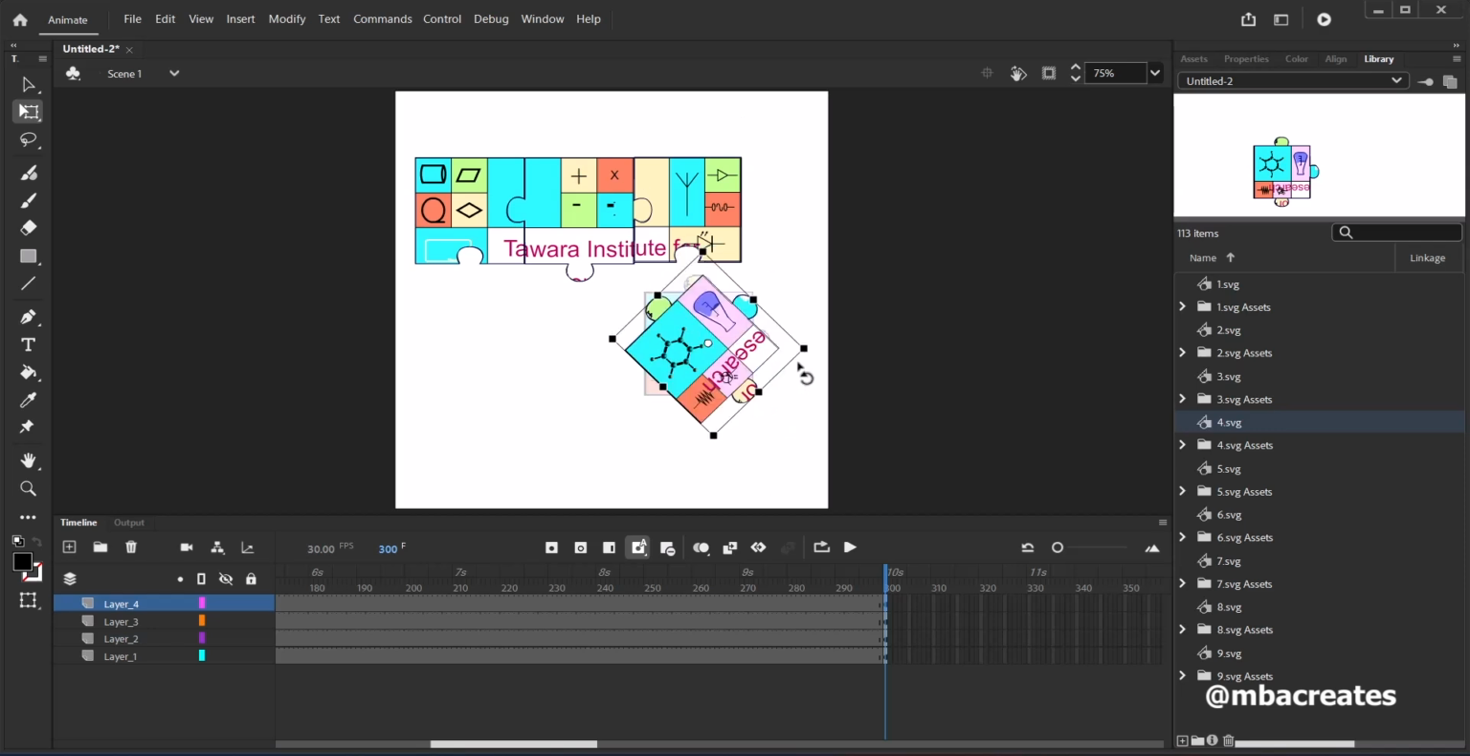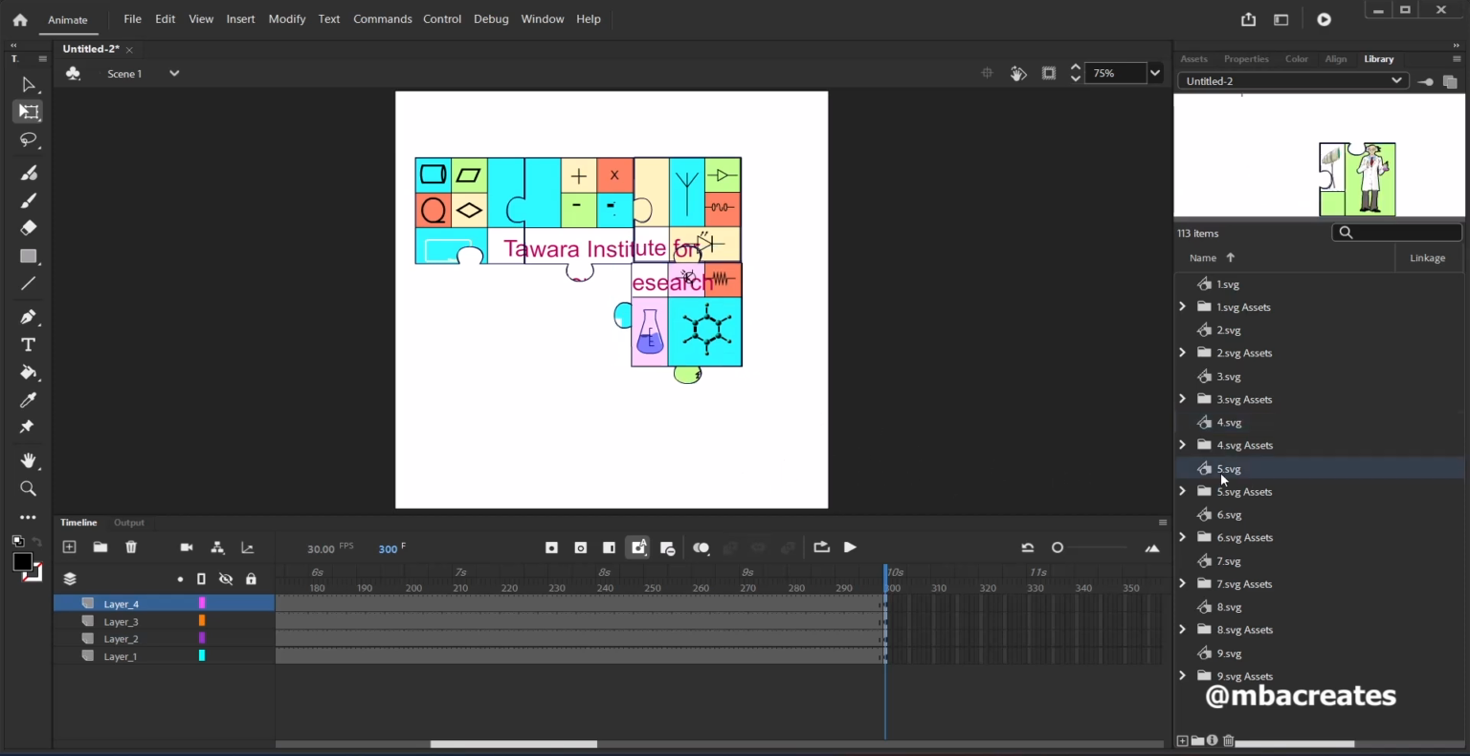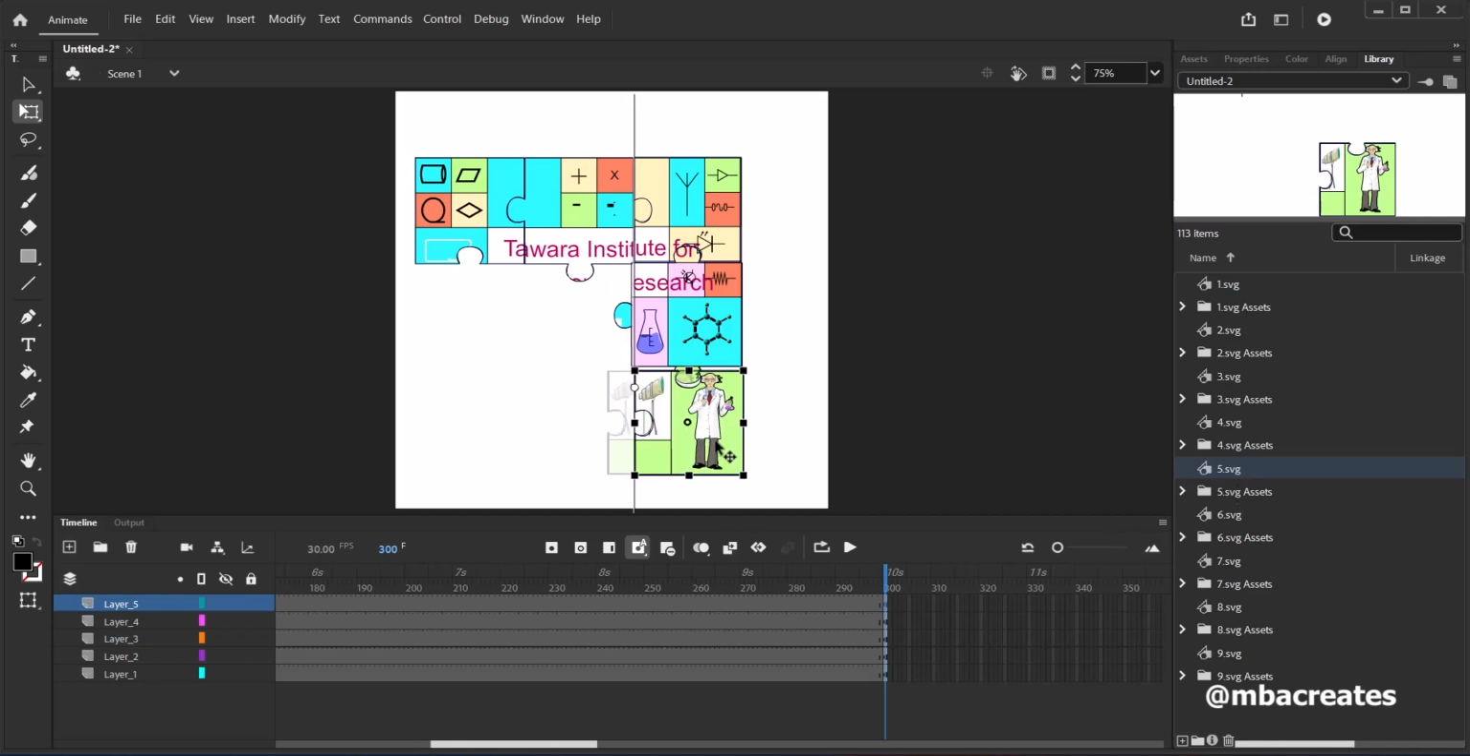Let me do that again. Great, and then make sure it's in place. Now we must note down that we rotated image 4, so you can write that down somewhere so that you don't forget. So before I bring in image 5, I create a new layer again and I drag and drop it in here.